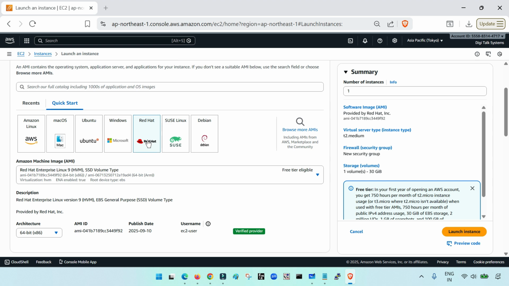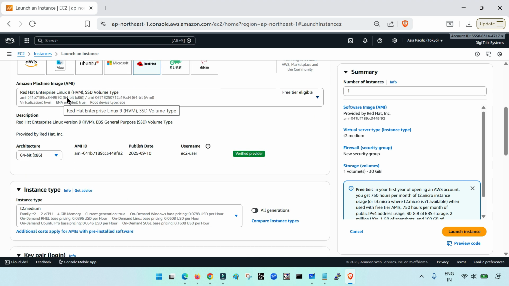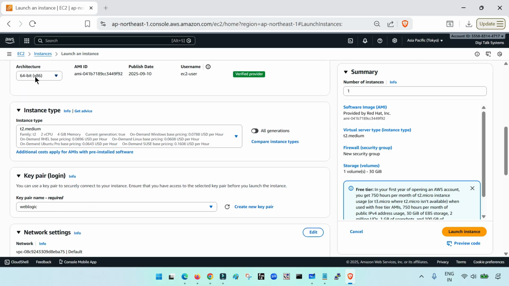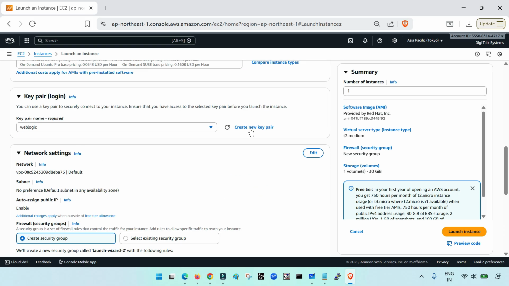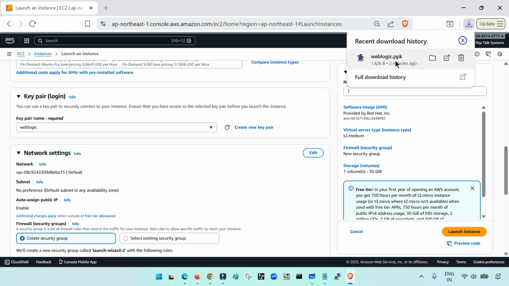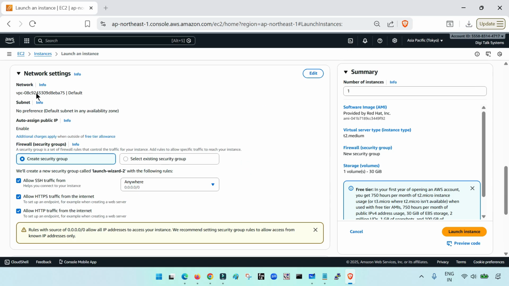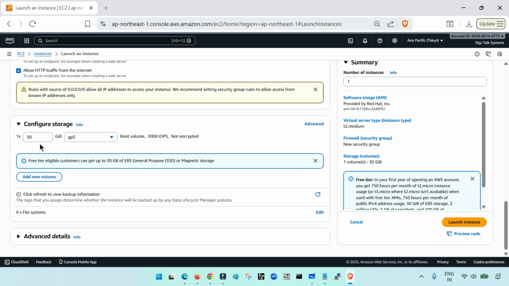We have selected Red Hat. Then we have selected the Red Hat image, version 9 of Red Hat. Then the default 64-bit architecture. Then we have selected the instance type based on the memory we need, right? Then we have created a key pair with the name WebLogic, where the private key has been downloaded in our local system. For networking, we have selected all the default details, and we allowed the HTTP and HTTPS traffic from the outside to the EC2 machine, right? Then we have given the storage, the minimum storage requirement.